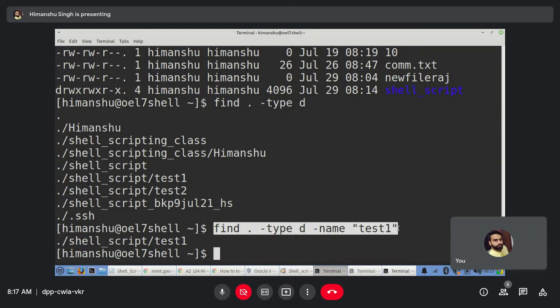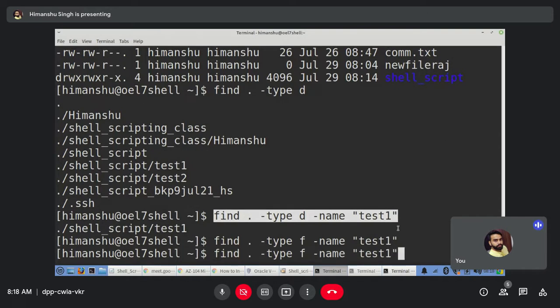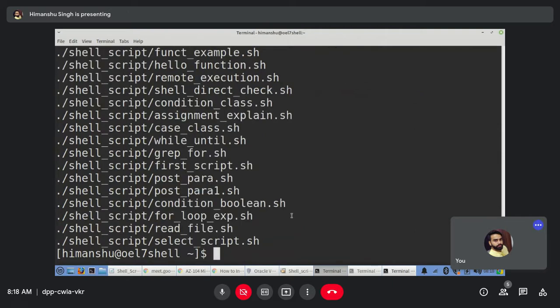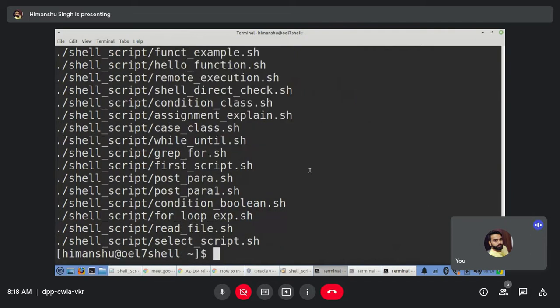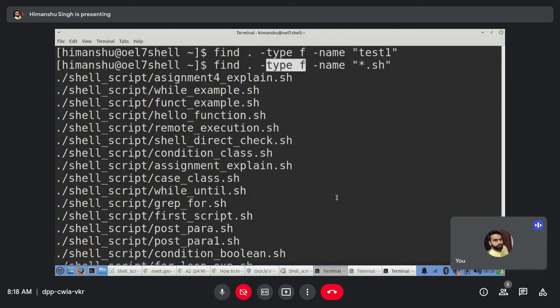Also, if you want to find only a file type, you can give f for file type, so that I want to find wherever the type is file and the name is test1. Anyway, no directory or file is there, so it will not result in anything. But you can also give star dot sh, so it will give me all the specific files that are there and they are type file. If they are not files, they will not be displayed here. Got it?